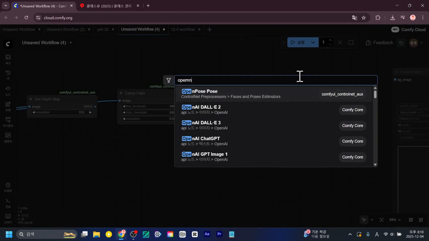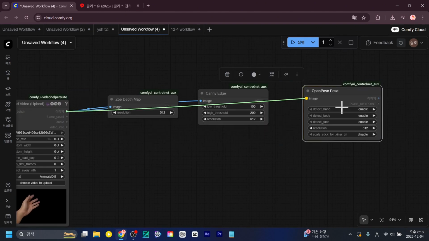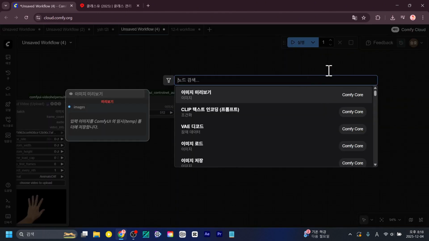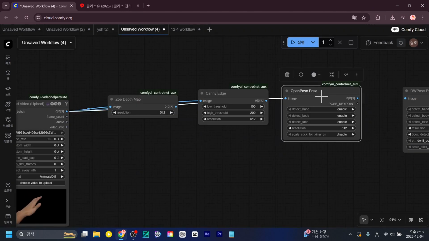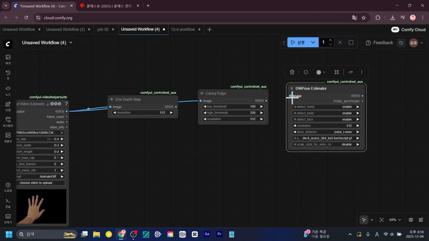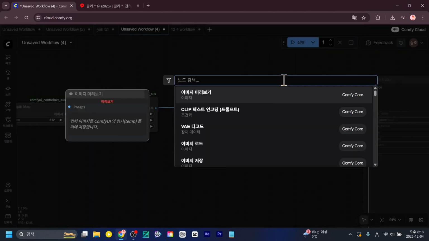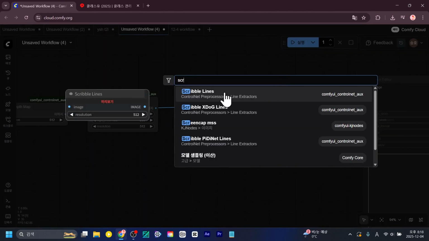Here, we can just use OpenPose, right? There are things like DWPose and OpenPose, but for me, I'll go with DW OpenPose. The difference is that DW is a bit more detailed. So we've got about 3 of these, but there's one more, right? I'll add a scribble. Let's try the scribble line a bit.